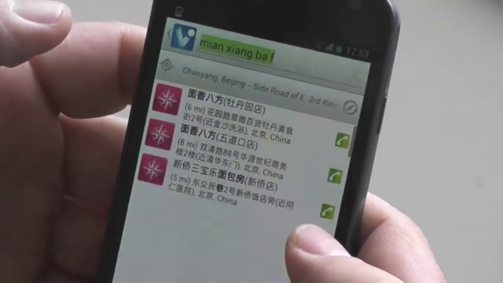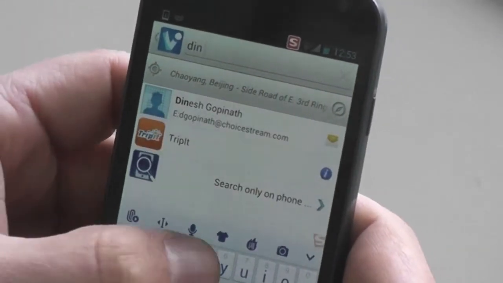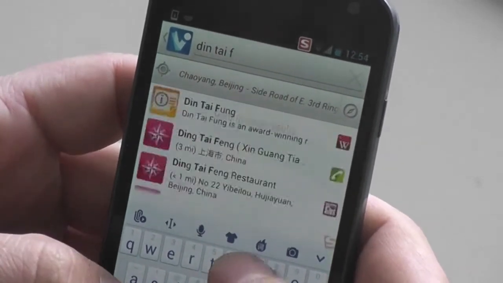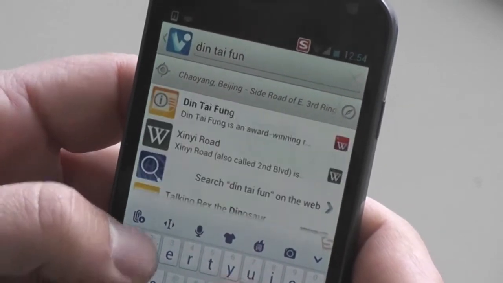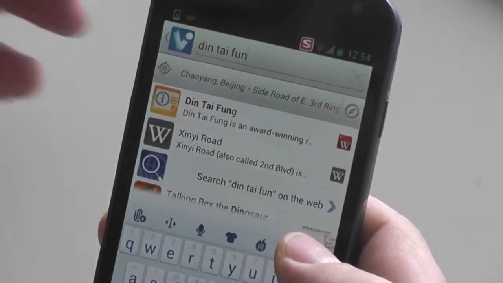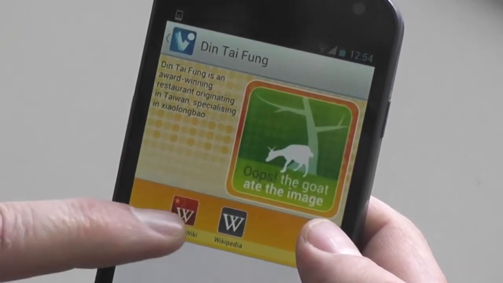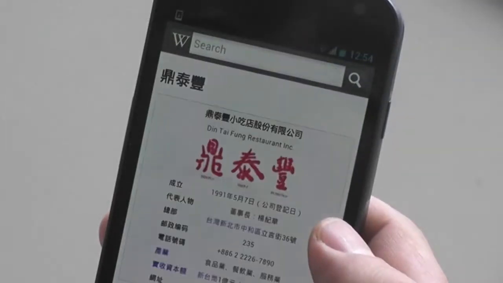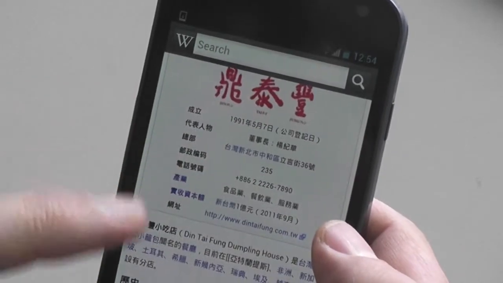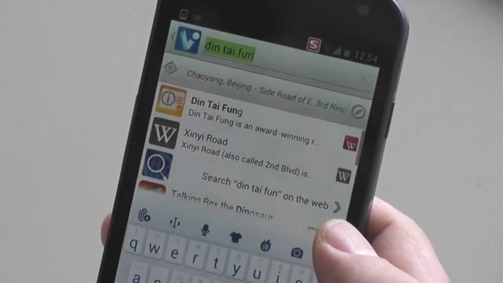Let's search for another one. Another restaurant that I enjoyed was Din Tai Fung. This is a dumpling place, very famous, I think. There it is. On this one, you see we've got a Wikipedia entry. We don't have an image for it, but I could look at Chinese Wikipedia and find out about the restaurant, which is a dumpling place from Taipei, but they have a number of restaurants in different areas.